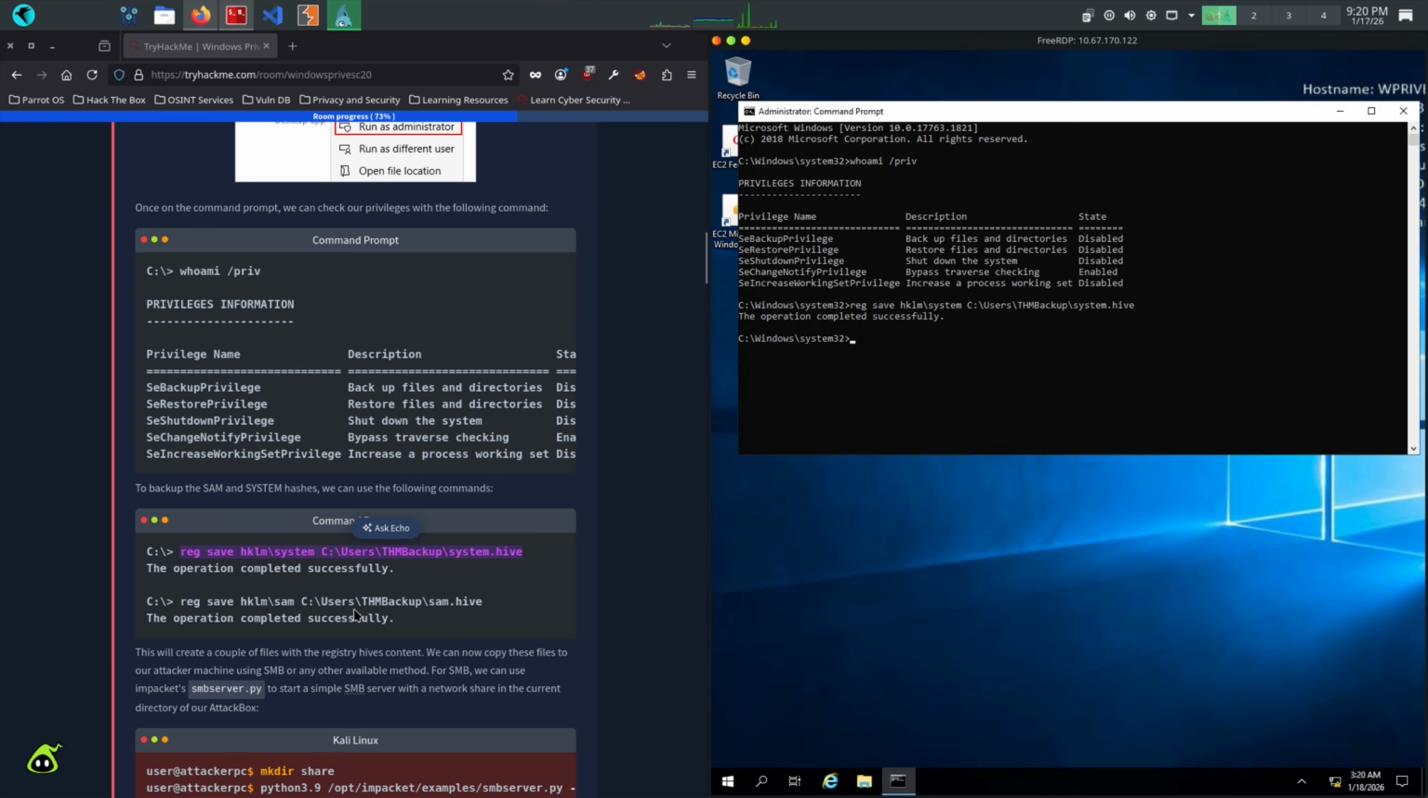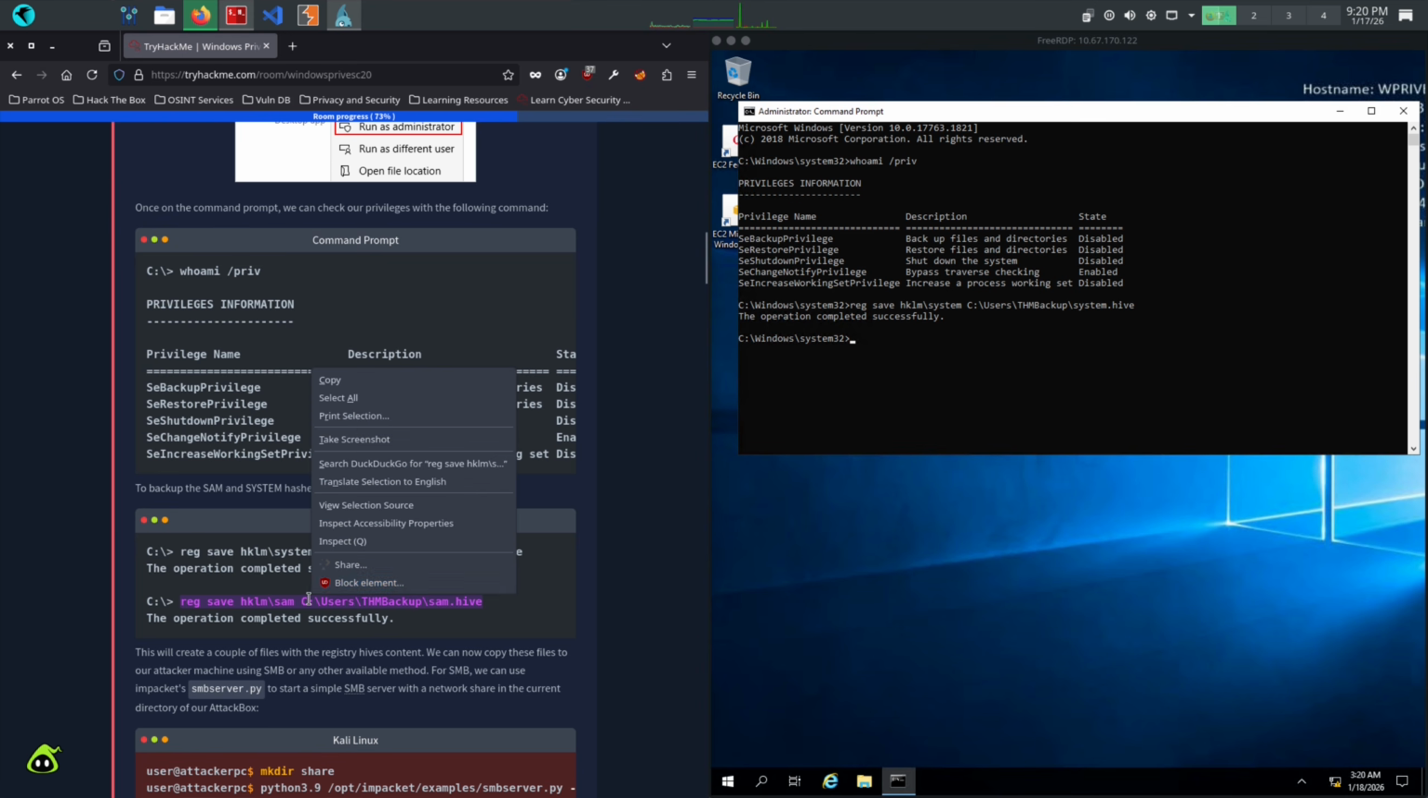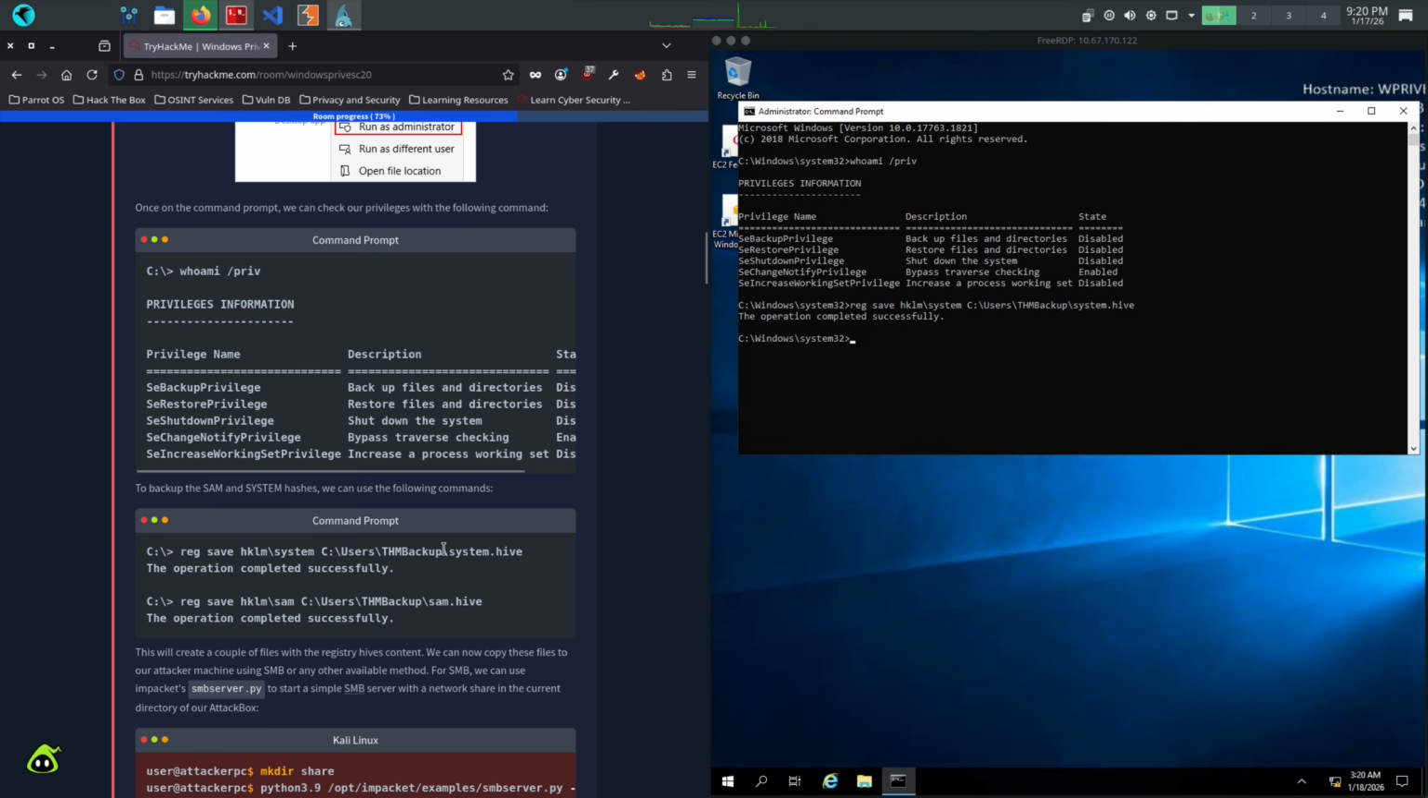Operation completed successfully. And now we need to save, reg save. Now we need to run this next one, to back up the SAM and system hashes. So this must be SAM and system.